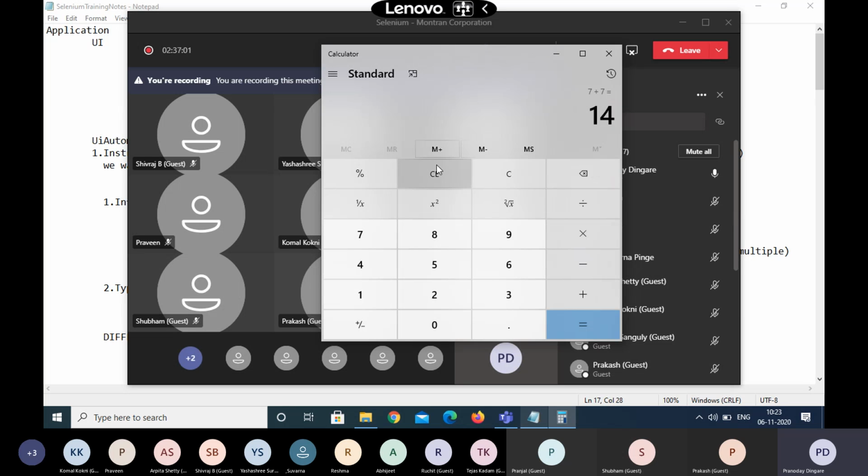So the ID and name attributes. What are they? They are actually set for unique identification. The purpose of setting them is uniqueness only, not because Selenium has it. No, it's not like that.